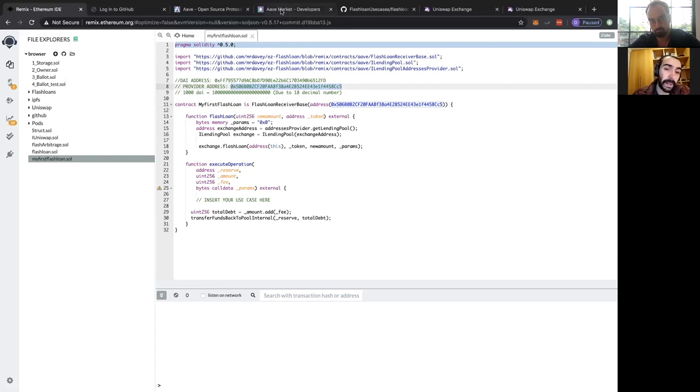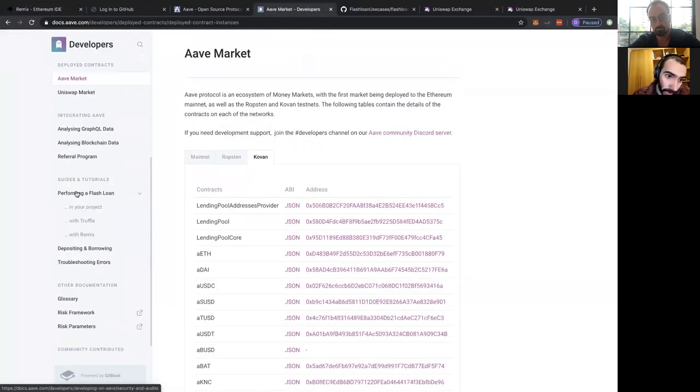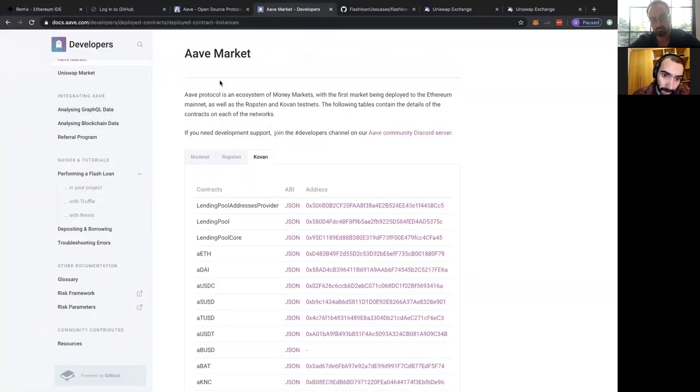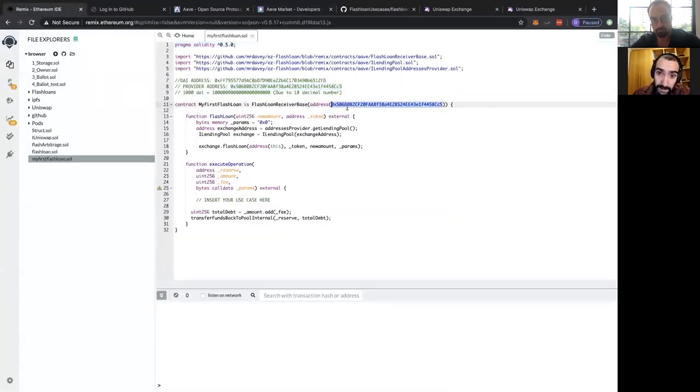And where I got this address, you can check on the Aave market. If you go to the developers page, you select the Kovan network here, and then you can get the address from here, lending pool address provider. So we can copy this code, and that's the address that we are using to initiate the flash loan receiver base here.